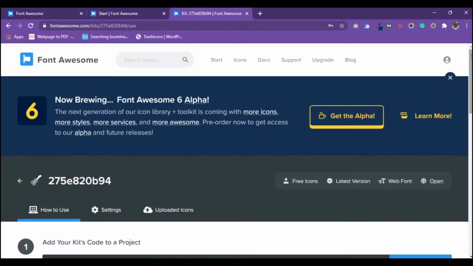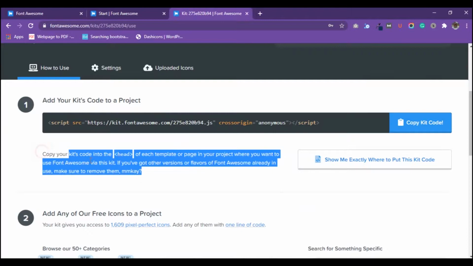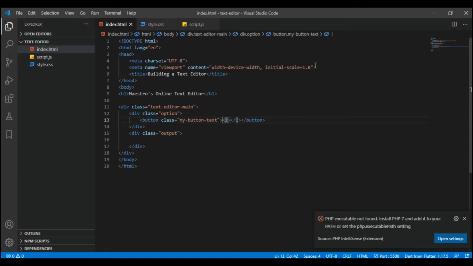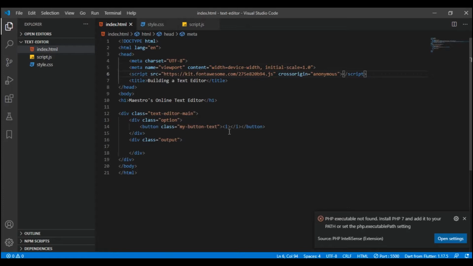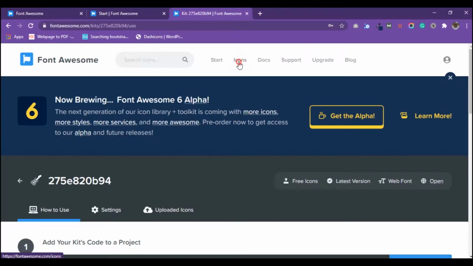Alright, so here is the CDN code. All I have to do is copy this code, and the instruction is right here: you copy and put it in your head tag. So all I have to do is come right here and paste. Then the second thing I need to do is come here and click on icons.